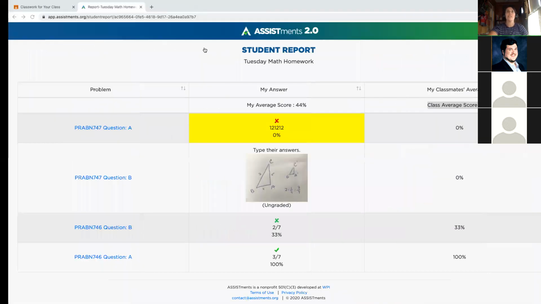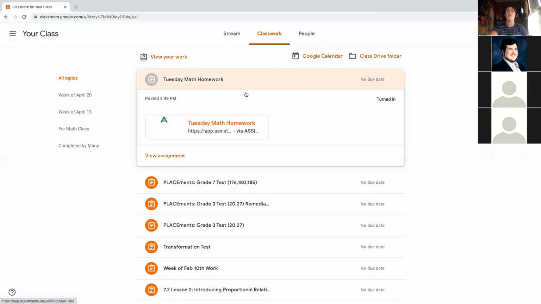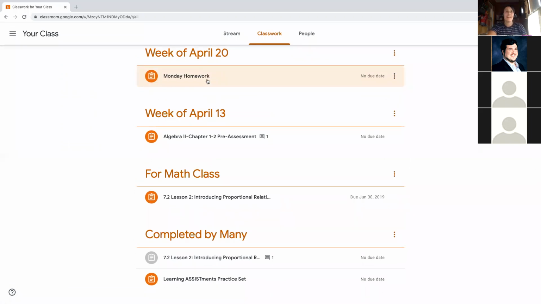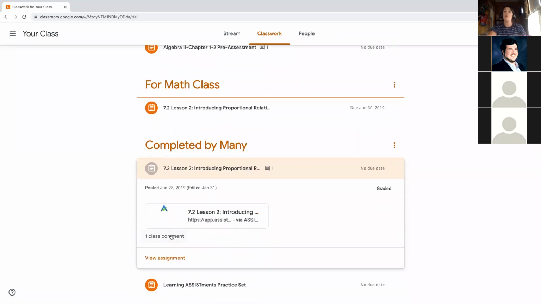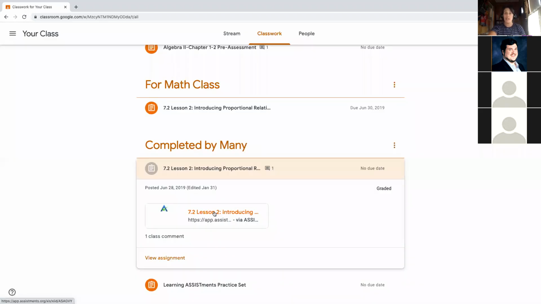And someone was asking, I think, how do the students get that feedback? So if you do leave feedback for a student, the messaging that feedback was left is not automatic through Canvas or Google Classroom. So you as the teacher will have to notify students that you left feedback. And that could be done through a class email through your LMS. It could be through a class comment. So here I left a comment on that assignment that just says, I want you to click back into the ASSISTments link in order to see the feedback that I gave you.